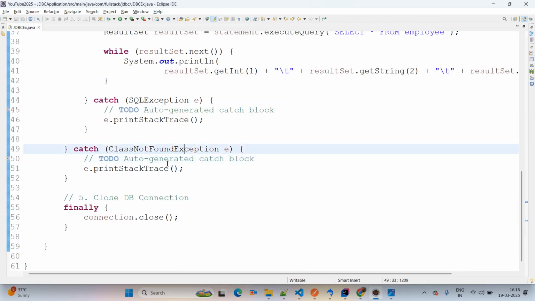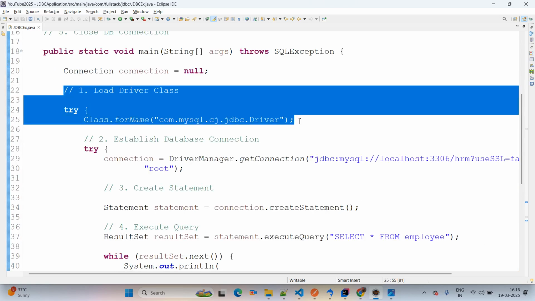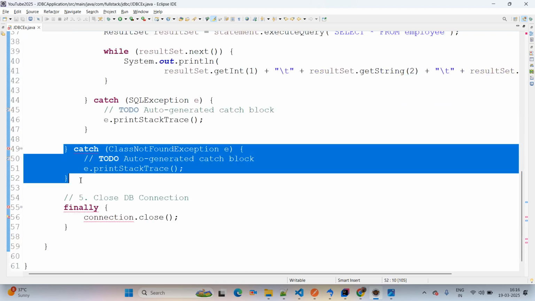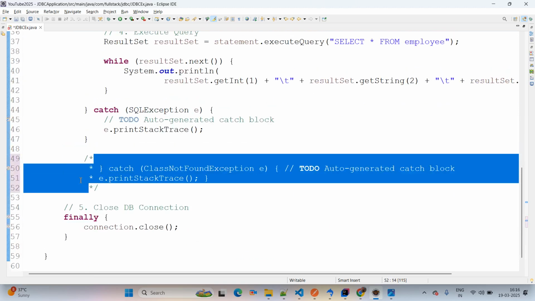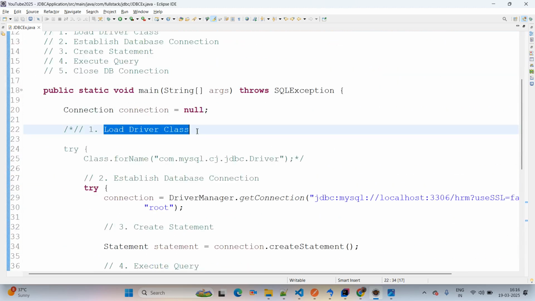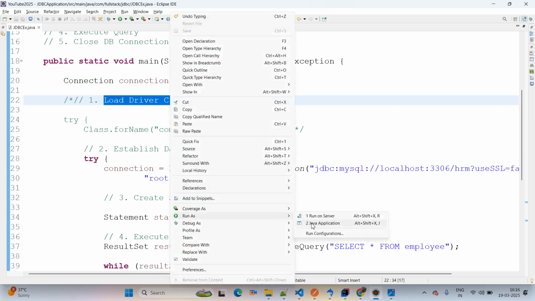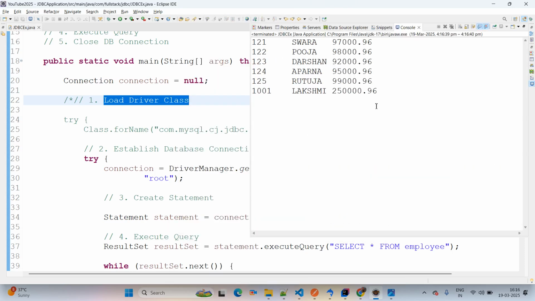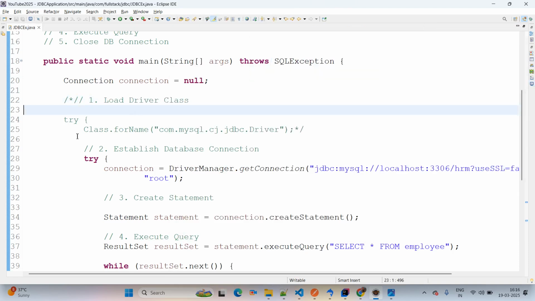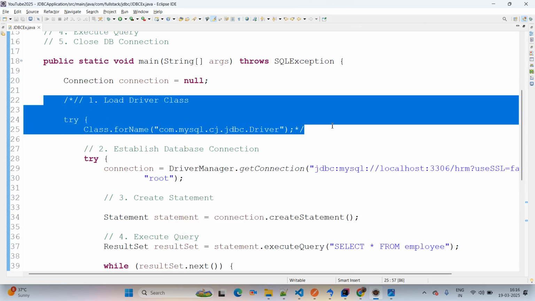Perfect. And there is one more thing: from MySQL 8, you don't require loading the driver class either. You can simply check. Now I am just going to comment it out, step number 1. See, and coming down here. See on screen. I just commented out the load driver class step, right? Then also we are able to see the output on the Java console without any issue. Perfect. It means this step is not mandatory nowadays, load driver class.